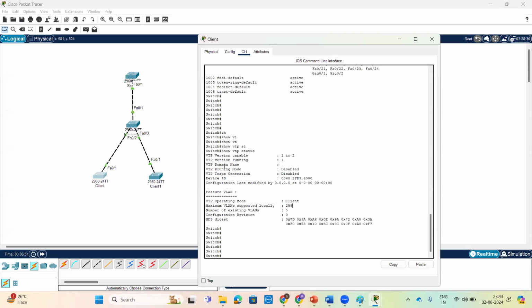Here you can check that VTP has two versions. The advanced version is 2, and the version running by default is 1. The VTP domain name we haven't mentioned yet, and pruning is a security thing, and VTP trap generates nothing. So we'll configure those things.